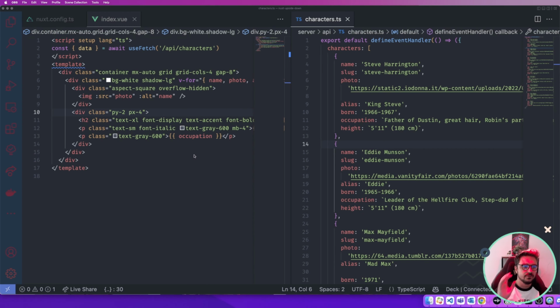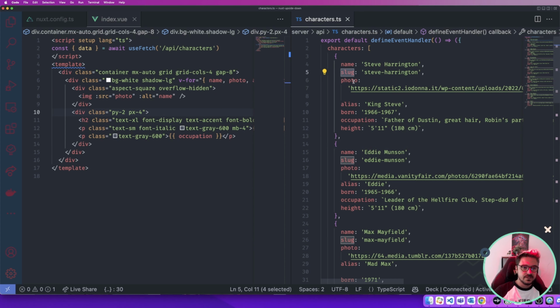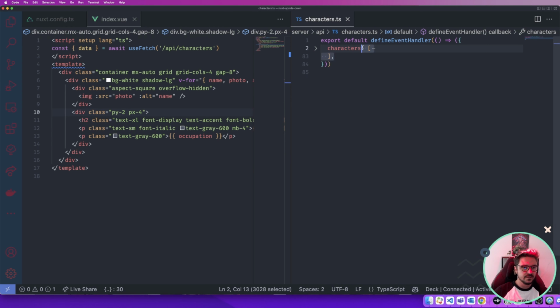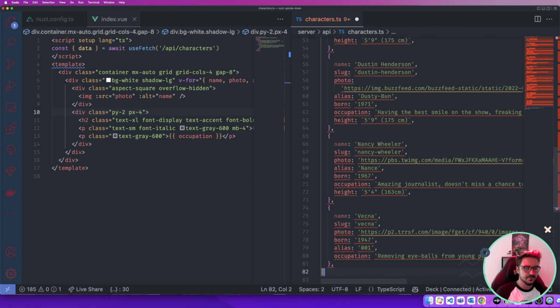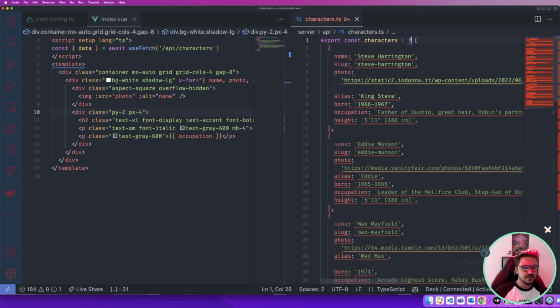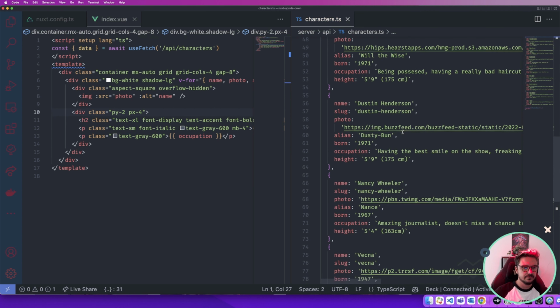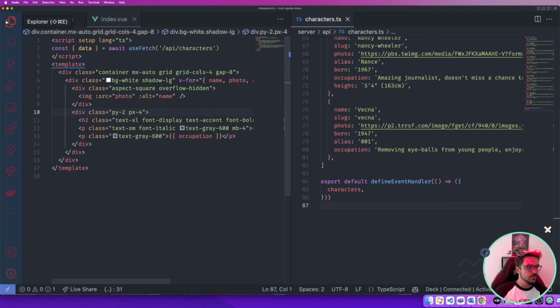So for the last part of our client-side application, I added a slug property to each one of the characters, and actually, for the sake of doing the tutorial easier, I'm gonna put the data outside of the event handler. You will see why. Okay, so export const characters equal to the array that we defined previously. Okay, it has an error because it was like this. Okay, fine. Then what else do we need to do?